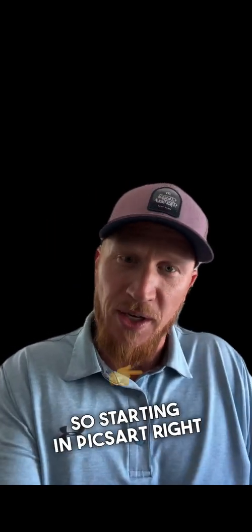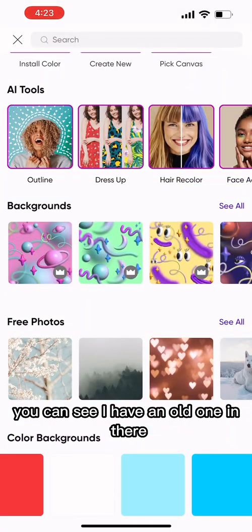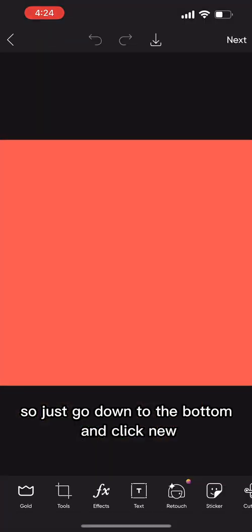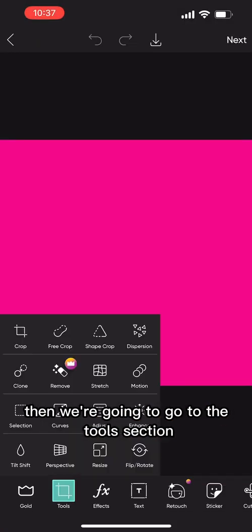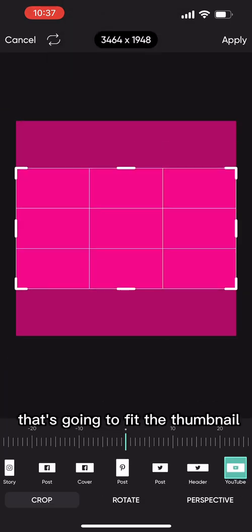All right, so starting in PixArt right here. Okay, let's go ahead and open the PixArt app. You can see I have an old one in there. I like to use these color backgrounds. Makes it a little bit easier. So just go down to the bottom and click New. Then we're going to go to the Tools section, and we're going to crop this in a way that's going to fit the thumbnail we're trying to create.